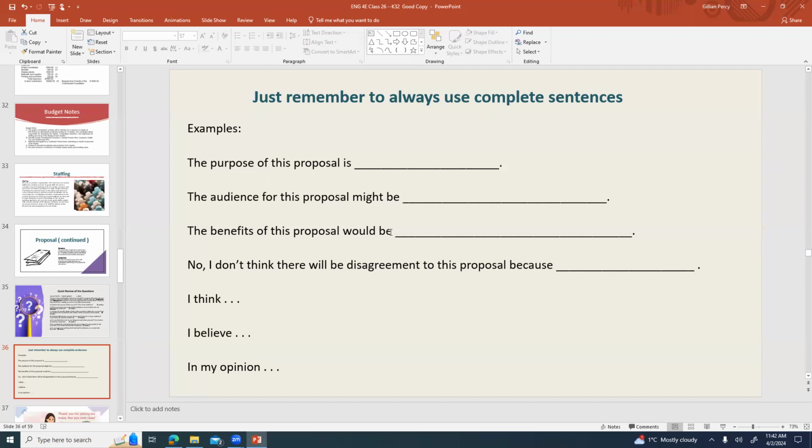The benefits of this proposal would be, how will it benefit the people? And obviously, because of the proposal and what they're aiming for, what would be the benefit for the environment? And then it talks about disagreement. "Yes, I think there will be disagreement to this proposal because," or "No, I don't think there will be disagreement to this proposal because." You can also use initial phrases like I think, I believe, in my opinion.